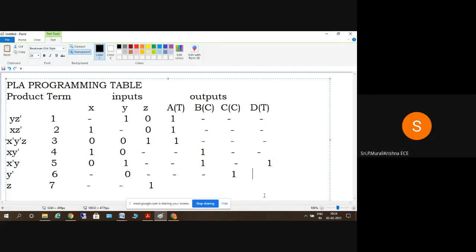Okay, and Y bar is present only in the C product term, and Z is present in both the product terms, C and D. So C complement and D here. So this is a PLA programming table. Do you have any doubts in this programming table?